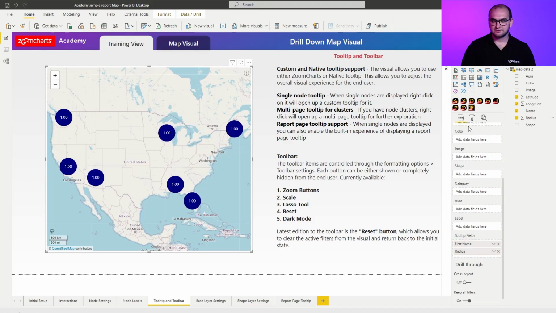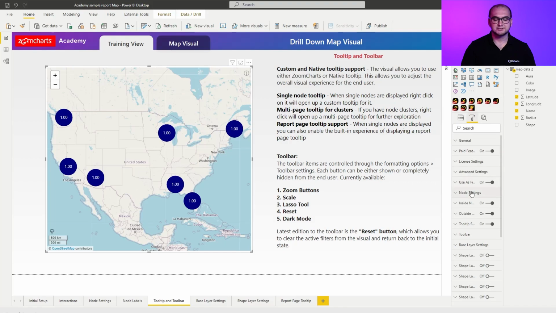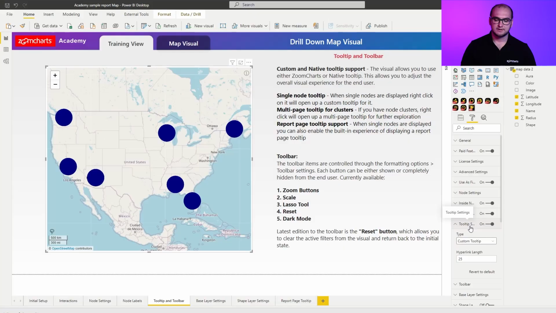Now, next thing I'm going to do is open up the formatting options and actually open up node settings. Because what I want to do here is first go through the individual node tooltips. So I want to disable the cluster. There we go. Now, if we scroll down a bit more, we can see tooltip settings. And here we have type and hyperlink. Yes, one of the features that our tooltip supports is actually active hyperlinks. So you can provide a URL from the data, and that is going to be displayed as an active link within the tooltip.